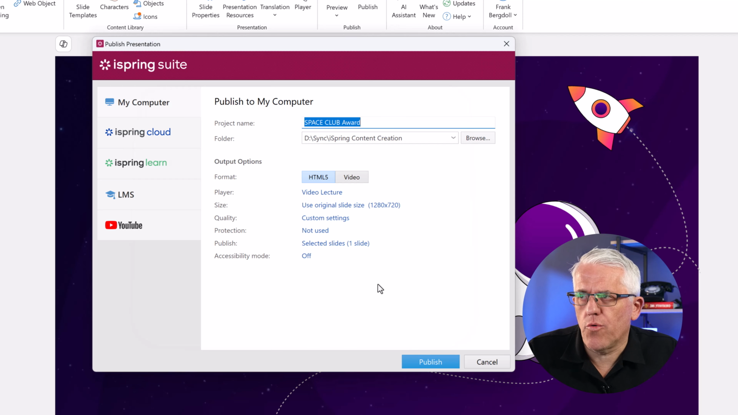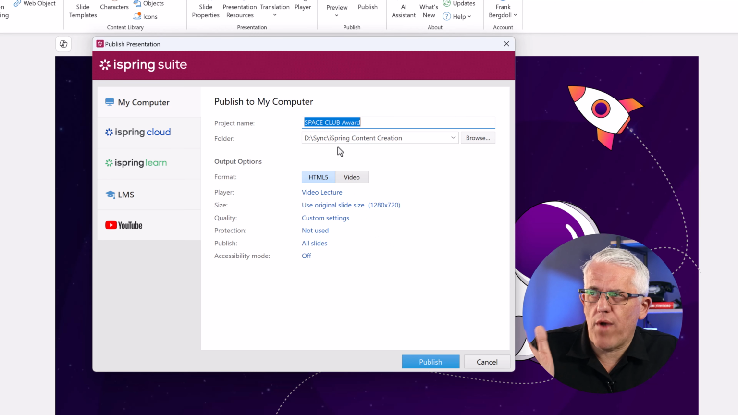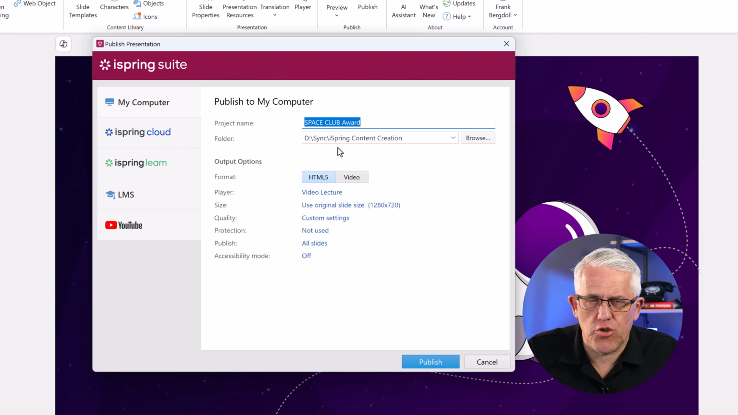So I'm going to now save this, and I'm going to make sure that I do all of the slides. And a very important thing for me to remember is the directory that I'm saving these into. This will come into play in a few moments, but it's very important. So I'm publishing to my computer, I've chosen a directory that I'm remembering, and I've set the quality to high, and I'm going to do all of the slides.